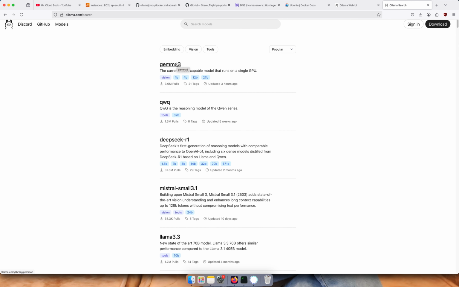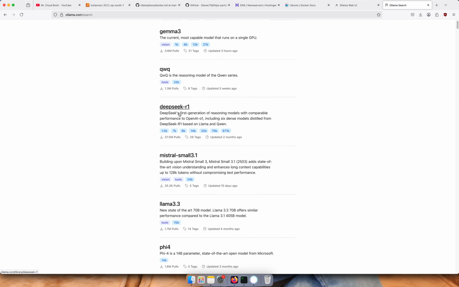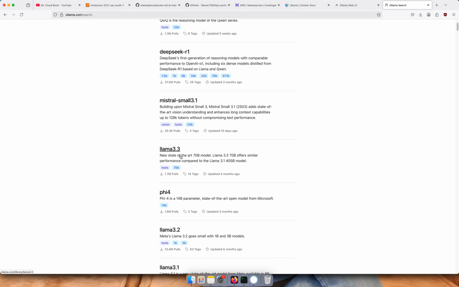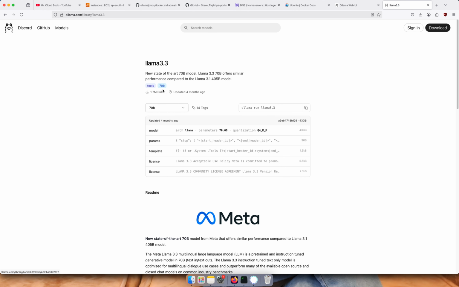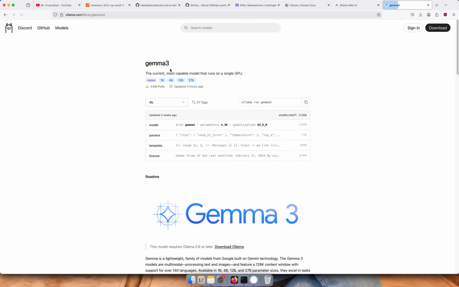This is Gemma, the current most capable model that runs on a single GPU. And the QwQ model, Qwen series, DeepSeek, Mistral Small, Llama 3.3. That is up to you, whatever you want. There will be different kinds of sizes. You can see that this one is 43 GB, more size for your disk storage. And you can see that this is Gemma 3 12B, and it's 8.1 GB.